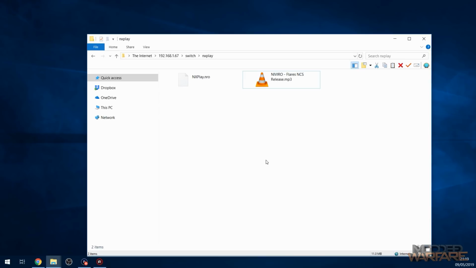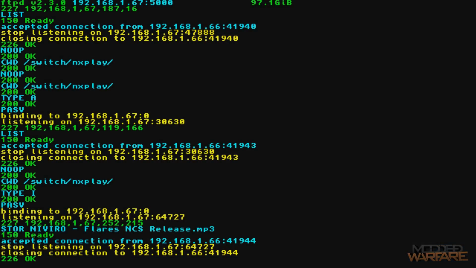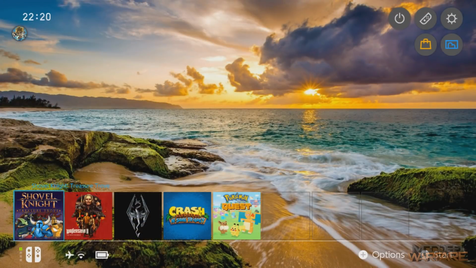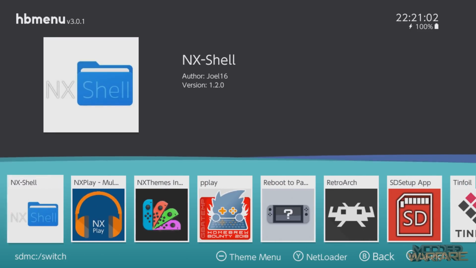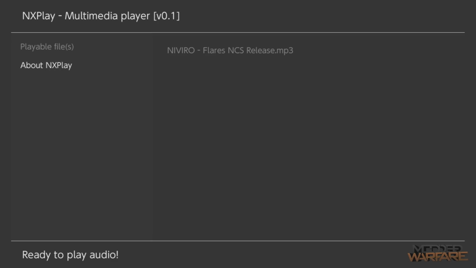So now if I go back to the Switch, you can see all this information popping up from the file transfer. But if I go back and then launch NX Play again, which previously said there was no audio files, but I've transferred an audio file and there it is. Loading audio. And there we go. We've got the audio playing right there. So as you can see, that works.